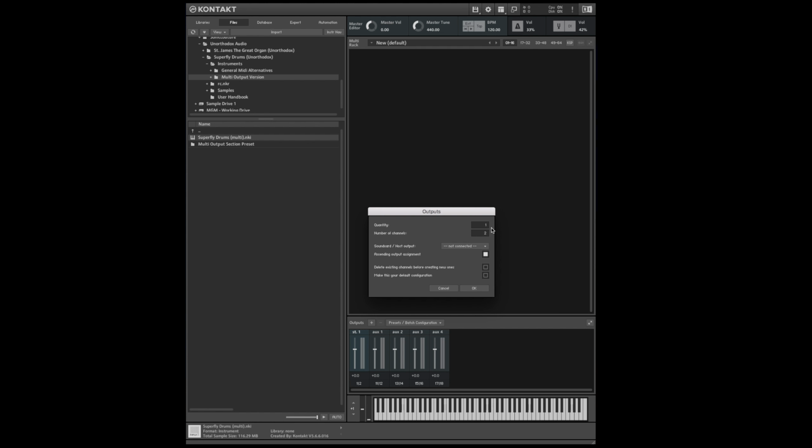So firstly, drag the quantity up to the number 5, as we've got 5 output groups for the drums. We've got kick, snare, toms, hi-hat, cymbals. So there's the 5 output groups. Secondly, go to the sound card / host output and select analog 1 or stereo 1, depending on whether you're in standalone mode or as a plugin in your DAW.